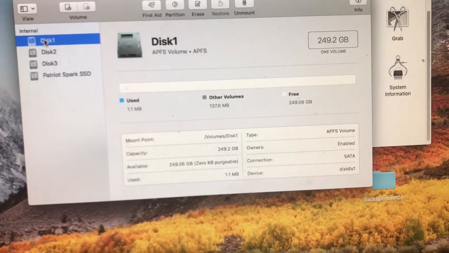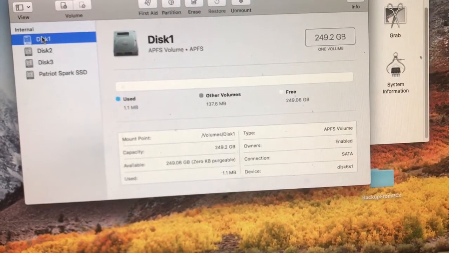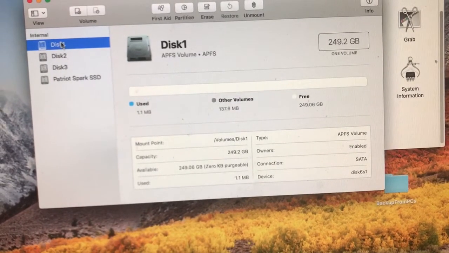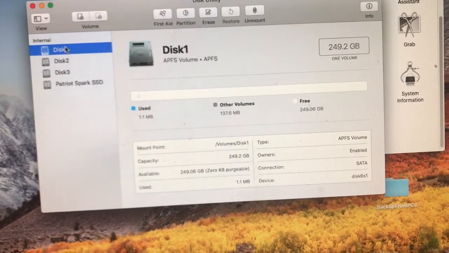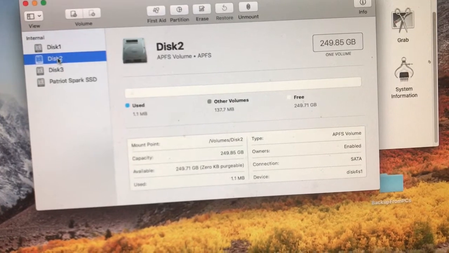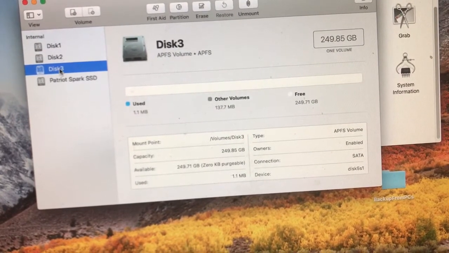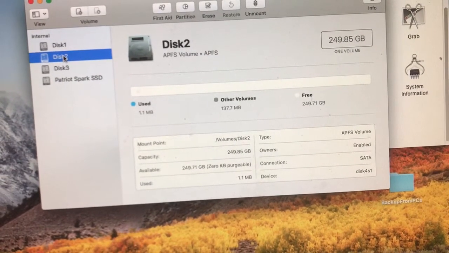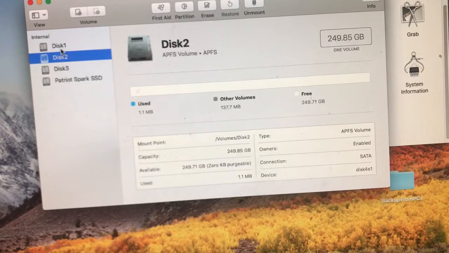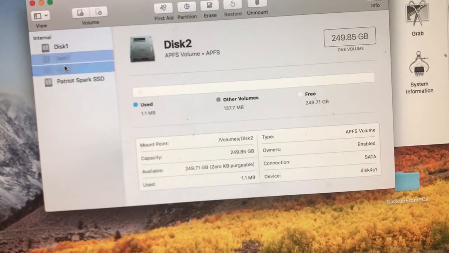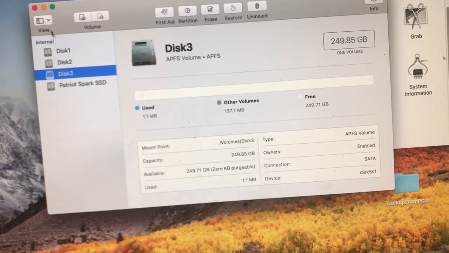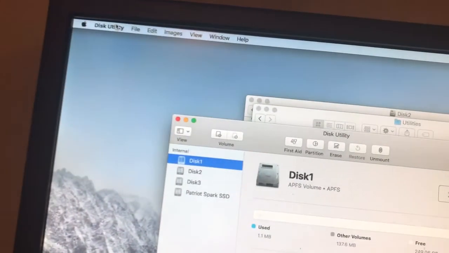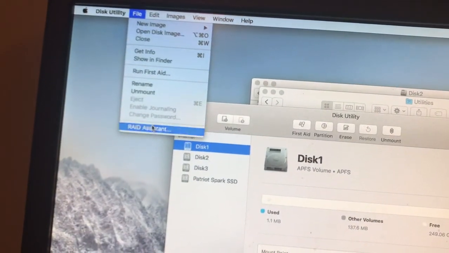So disk one here, from when I was formatting these with the disk utility using the recovery media. Disk one is still APFS, disk 2 is still APFS, and disk 3. That's 249, 249, 249, a few variances there, a little bit. Okay, so let's now try the RAID utility again. So let's see if we can do that. RAID utility, RAID assistant.